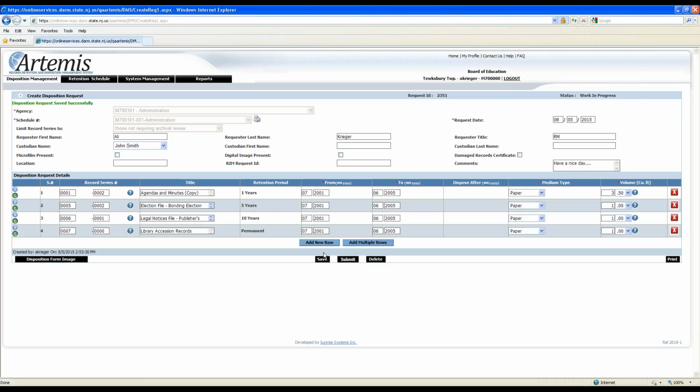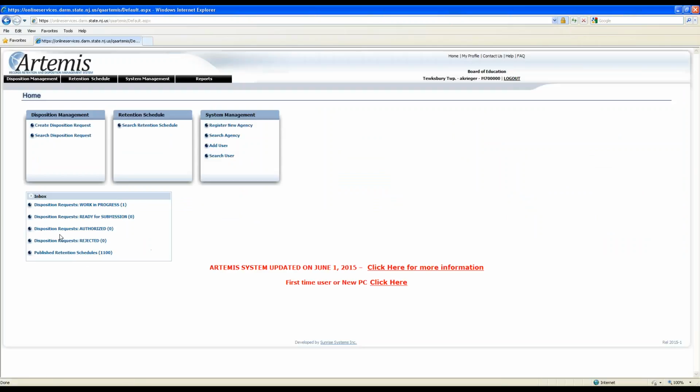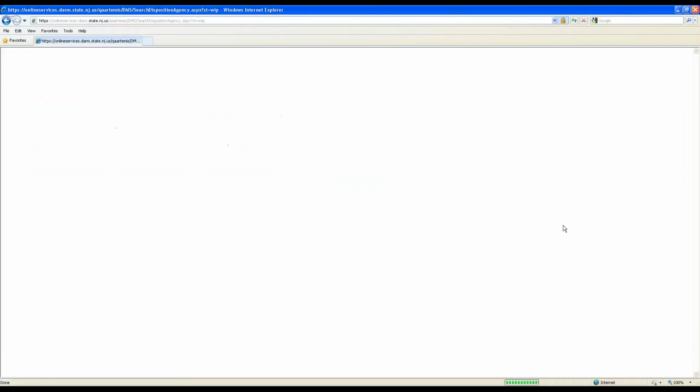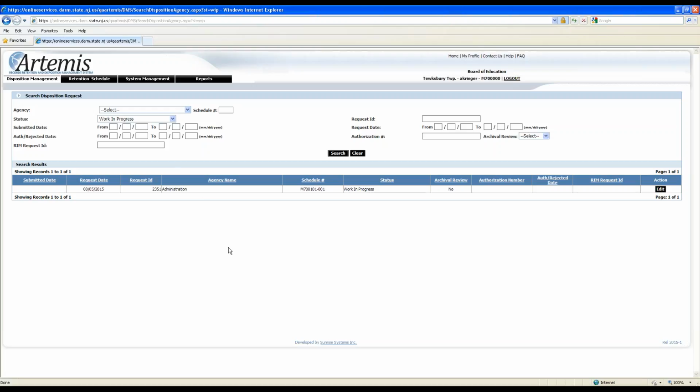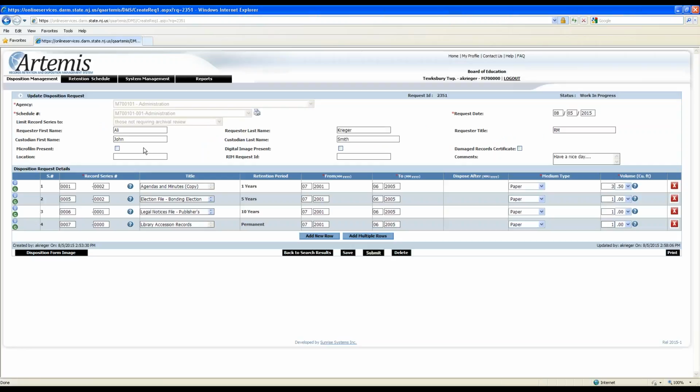So let's say at this point I'm done adding my record series. A couple things I want to show you real quick. I want to jump out of this screen and go back to the home screen, and I want to show you the inbox in the lower left-hand corner. The first item says Disposition Request Work in Progress 1. As I mentioned earlier, as I start to work in the system, those zeros in parentheses are going to change to numbers. When I first log into the system, this is a quick way to get back into that request by clicking on this link. It brings up a list of all the ones that are what we call a work in progress. At this point I can just click on edit, go back in, and continue to work on this request.